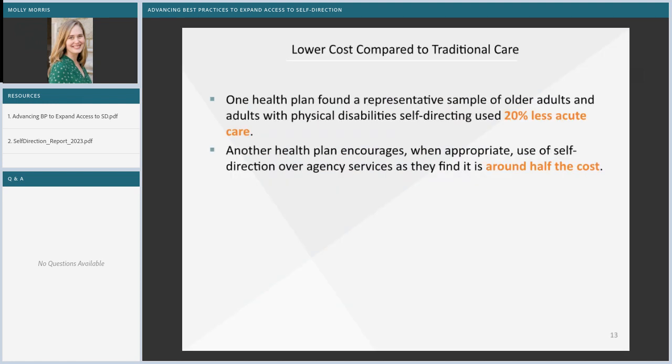And then I think it's really exciting to speak to what some of the health plans pointed out with regard to the lower cost of self-direction that they've been able to observe. So one health plan found, looking at a representative sample of older adults and adults with physical disabilities, that those folks self-directing used 20% less acute care, which obviously comes with lower costs, but also, I think we all agree that avoiding acute care is a huge success and something that we all want for our own health. And then another health plan said that they encourage, when appropriate, the use of self-direction over agency services, as they find it's about half the cost. Meanwhile, it also comes with all these benefits that we've been talking about as well.